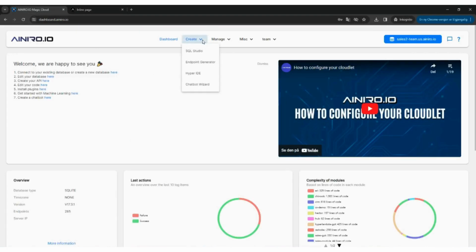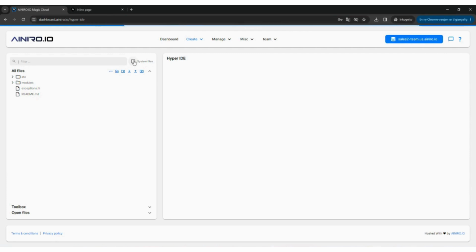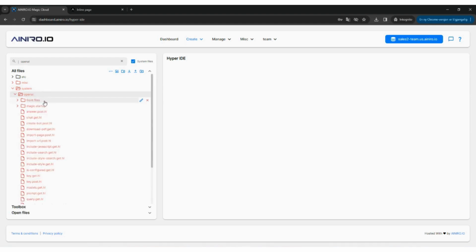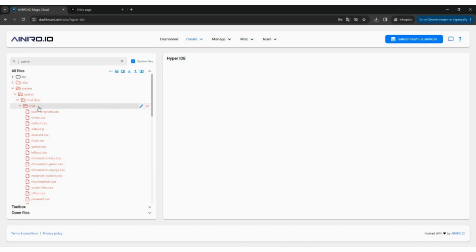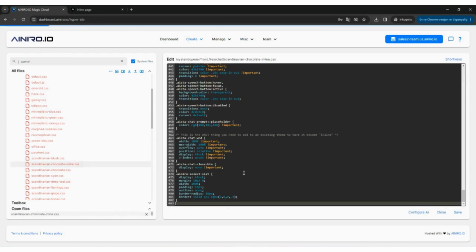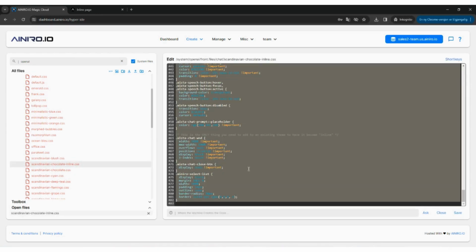On the left, check on System Files, type OpenAI and expand the system folders, the red ones, called System, then OpenAI, then Front Files, and lastly, Chat. The template you're looking for is called Scandinavian Chocolate Inline.css. Open this file, hit Ctrl and A, then Ctrl and C to copy the code.